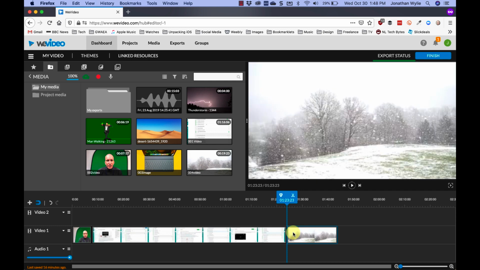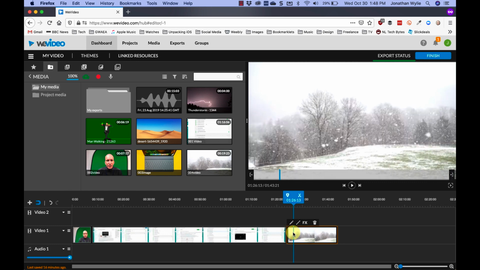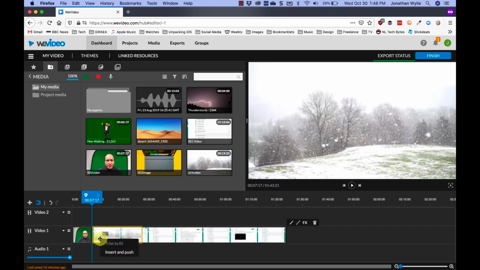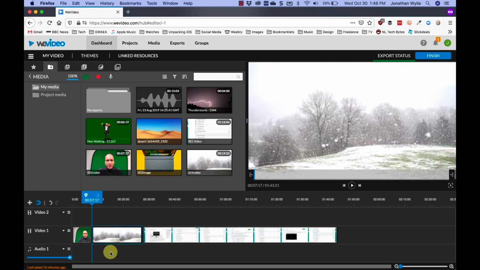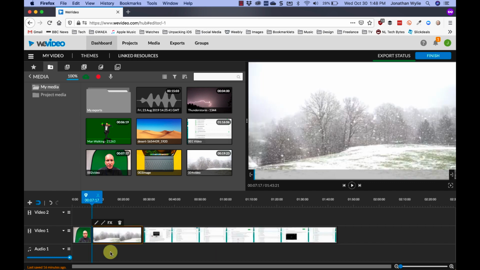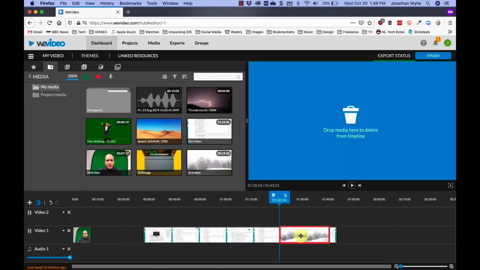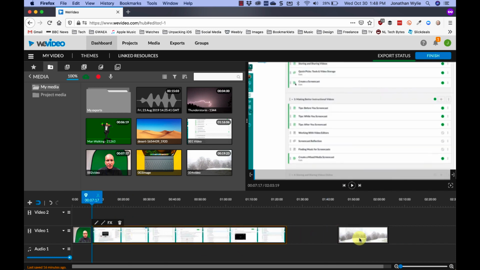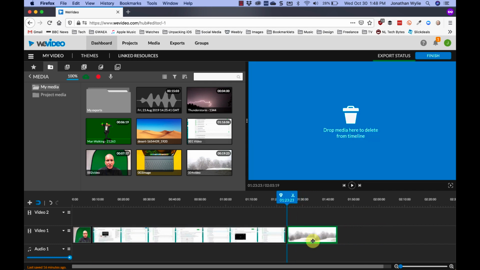If I decide that I wanted to put them in a different order, all I need to do is click on the clip that I want to move and then drag it to where I would like it to start. So let's say I wanted to put it before the screencast here. I just let go. You'll see an option in the bottom left here that says insert and push. And what that does is it puts it there and pushes the other clip out of the way. If I wanted to move it back, you can just drag it and move it to the end. However, what you'll notice this time is there's a gap. So you just need to click and slide your clips along if you make gaps in your timeline.